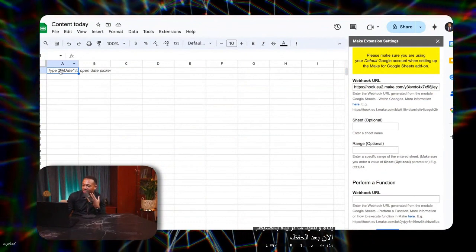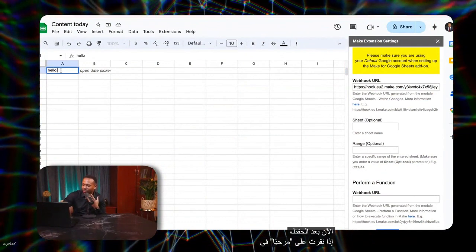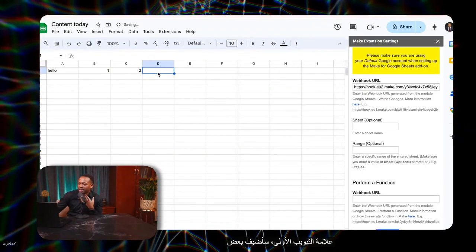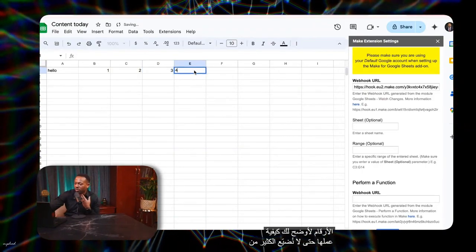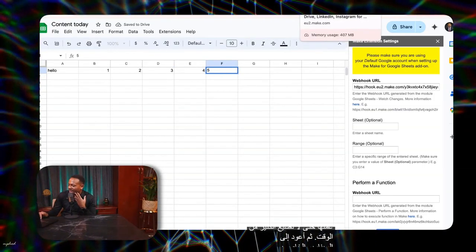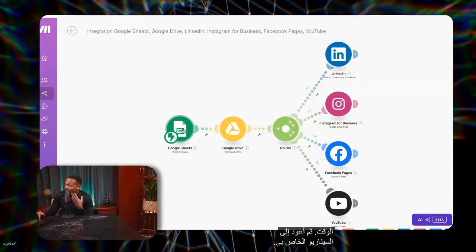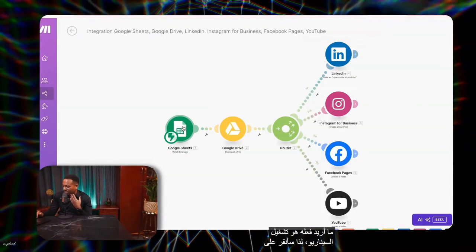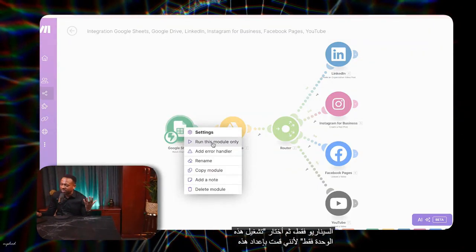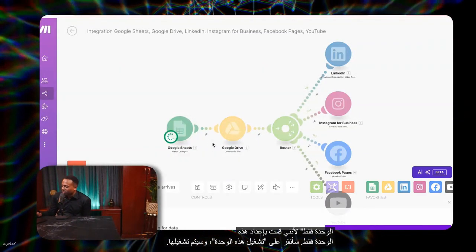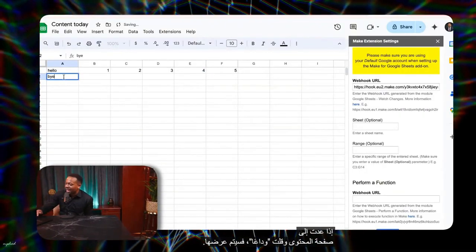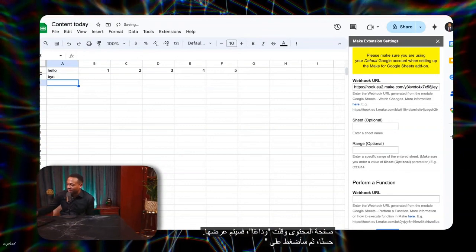Now that it's saved, if I come here and say hello on the first tab, and maybe let me just put 1. I'm just quickly putting numbers here so I can show you how it works and we don't waste too much time. Then I come back to my scenario, and what I want to do is run the scenario. So I click on the scenario and say run this module only, because I've only set up this module. It's going to run. Then if I come back to my content page and say bye, I just click enter.